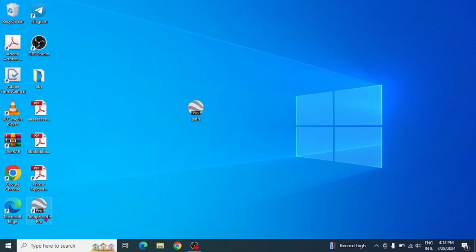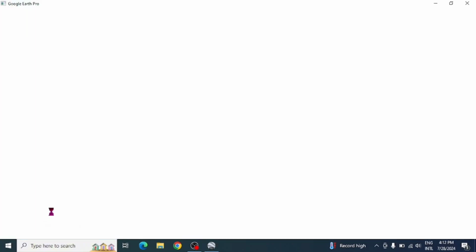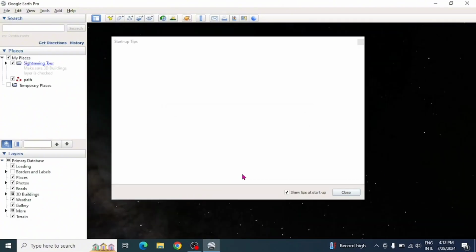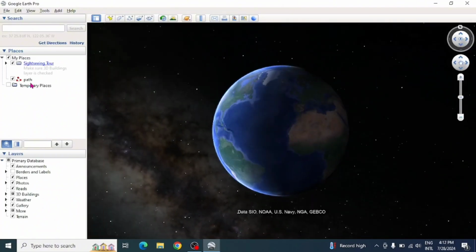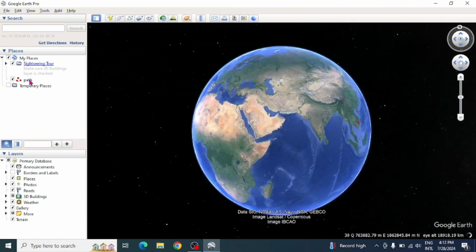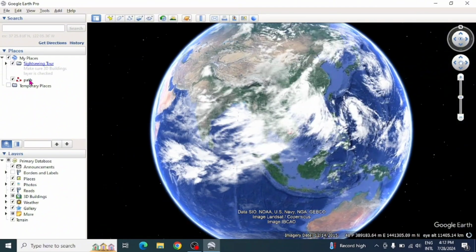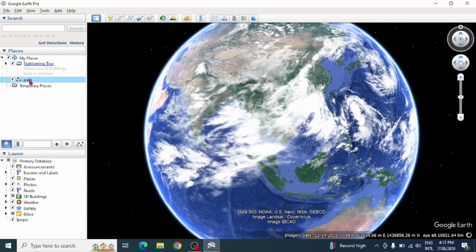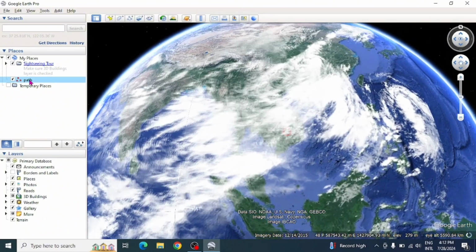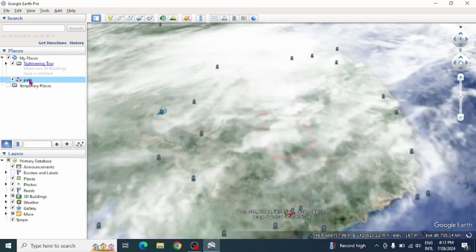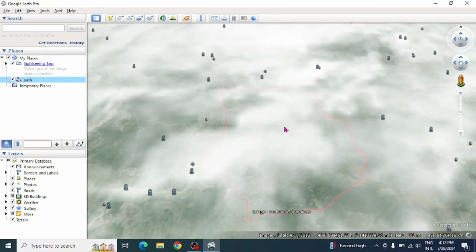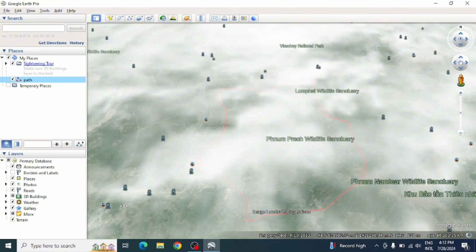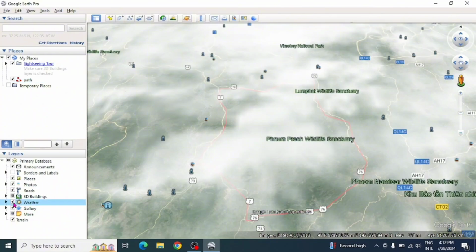Okay, so you open your Google Earth here. If you have to manually place it in the app, you see here, you double click on it. It will link you to the place. See here. So click on right there here.